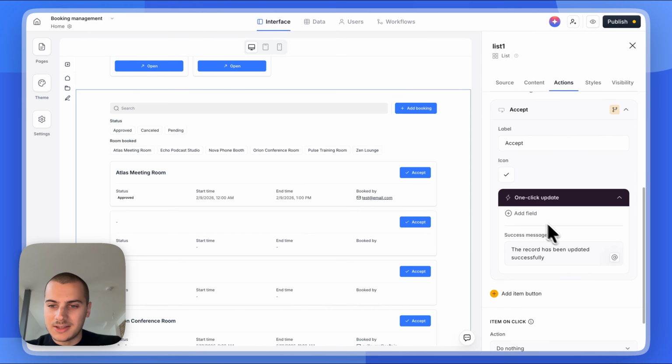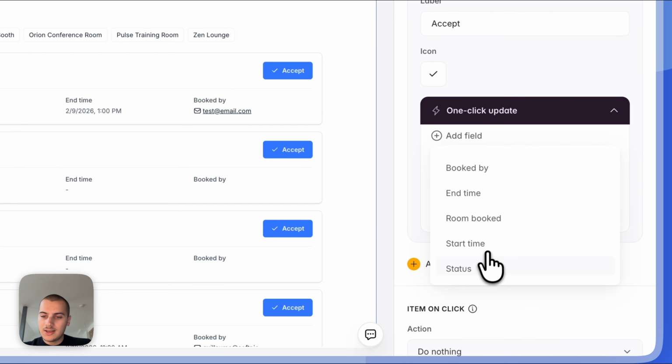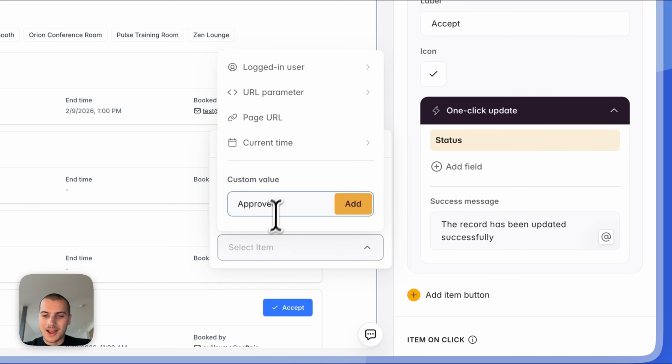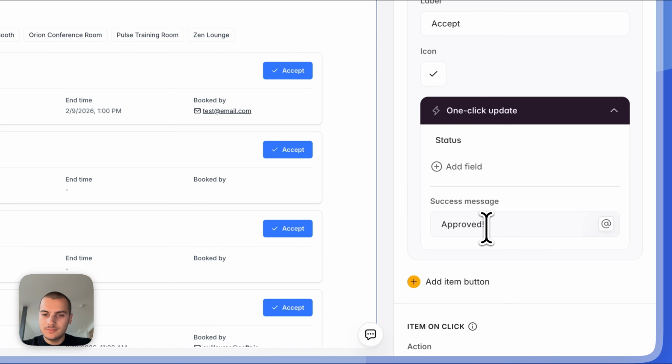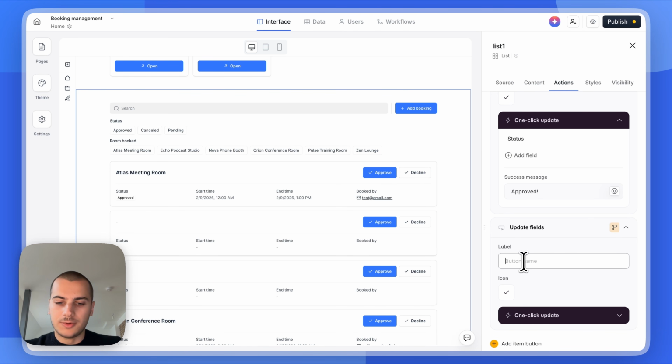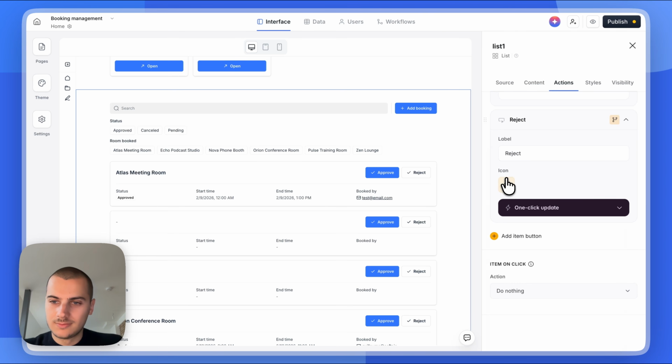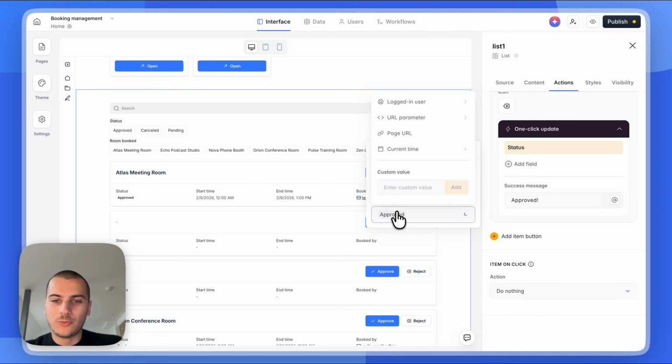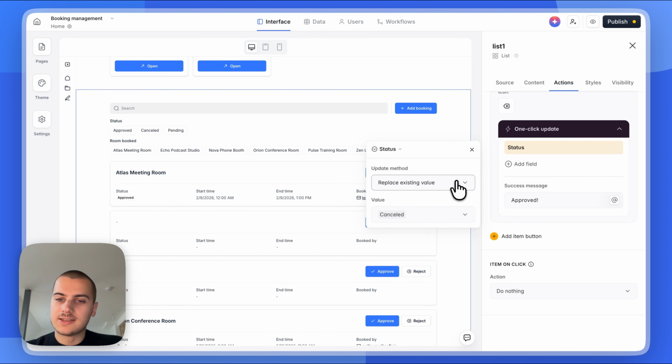With a checkbox like this, we will, with one click, change the status to approved. And with another button just like this, we'll call that reject, where this time when we click, we actually cancel, or we could be using another status for that.